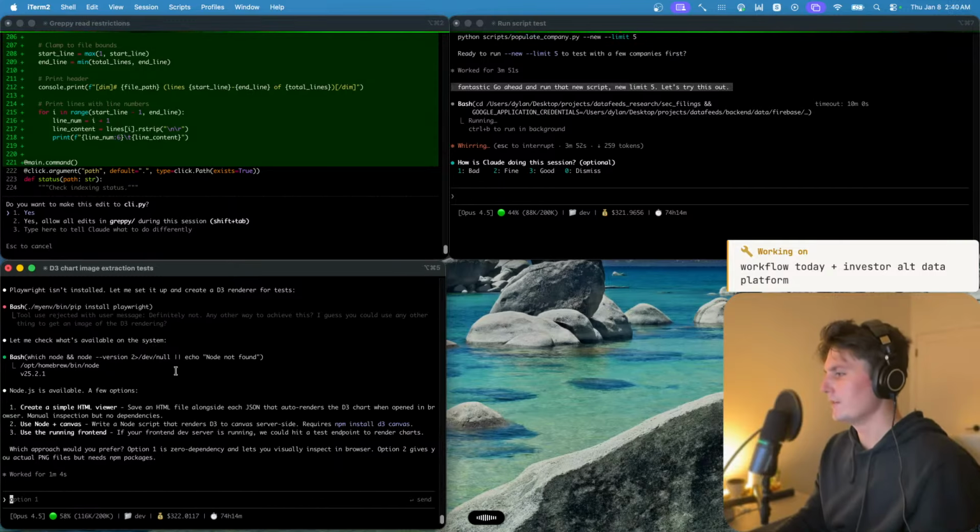I don't really like any of these. Let's just have the test. I think what it should do is just save a little HTML file that I can open for each test and validate the chart.